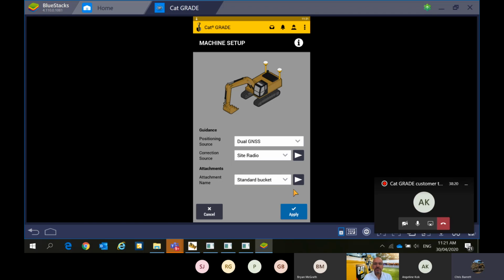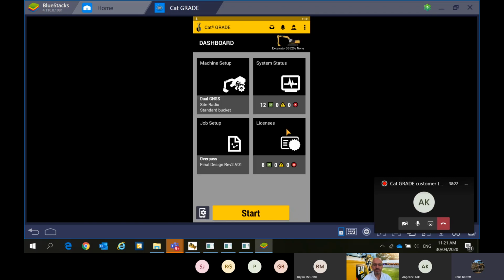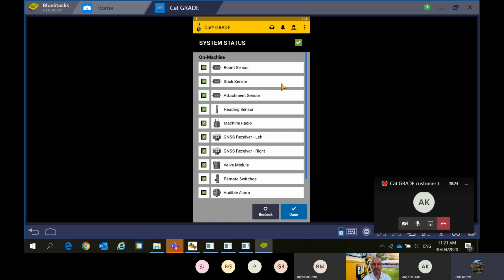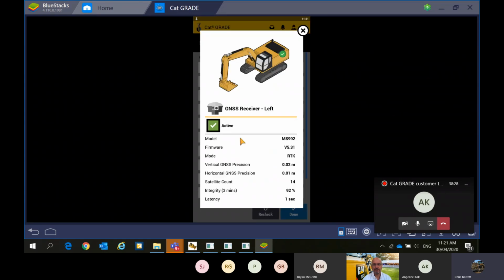So once we do have that correction source selected, what we like to do is go into the system status again, and we look at that left-hand receiver. That left-hand receiver is the one that's talking to that RTK correction source. So quickly go through here. The first one's just the model. What type of receiver do you have on your machine?